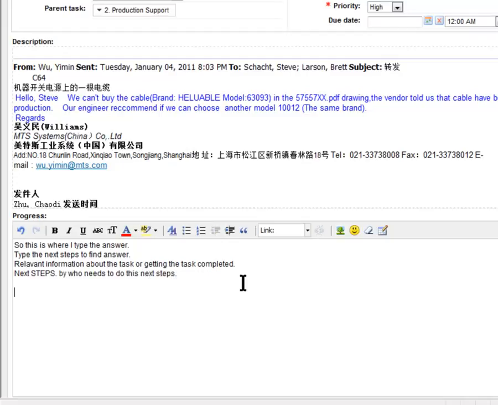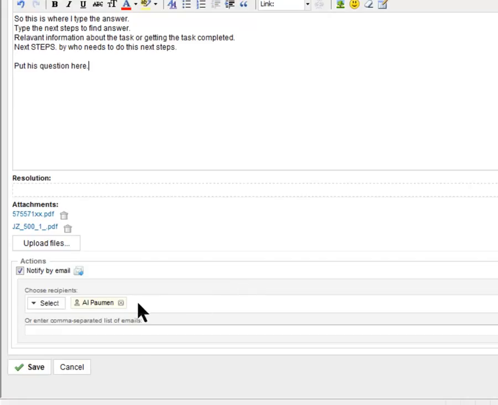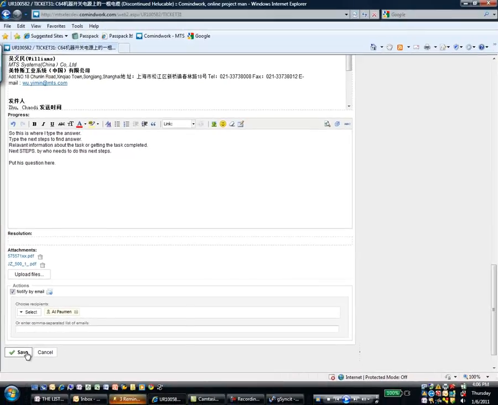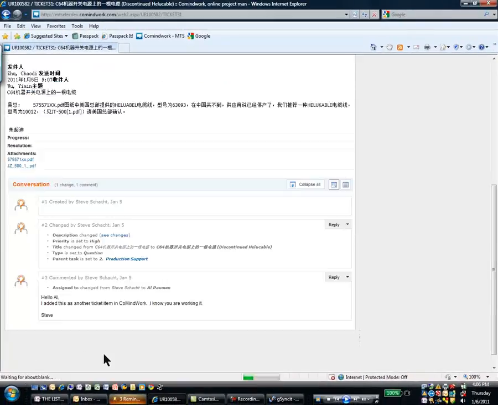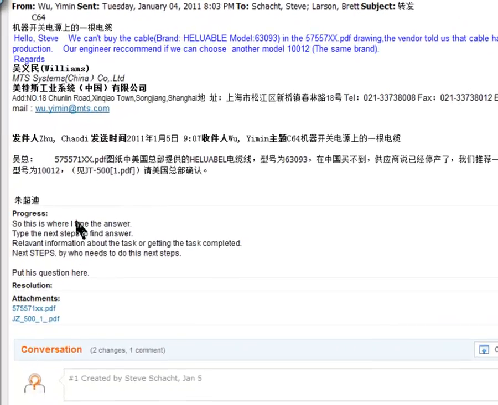So Al entered his answer. He has a question, so he's going to reply and put his question here. But that question isn't for Al to find, so he will save this. And we can now see that under the progress, here's where we have the progress area.